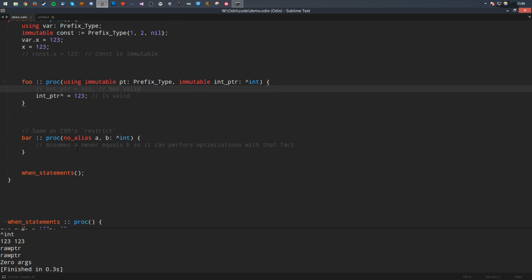The other prefix thing is no alias. Now this is very, very similar to C99's restrict. This pretty much means I don't have to program in Fortran anymore or anything like that, because one of the advantages of Fortran that every Fortran programmer seems to boast is, hey, we don't have any aliasing when it comes to pointers or anything. But C99 solved that with restrict, and I've now got no alias in here as well. So that's literally the only advantage of Fortran I can think of.